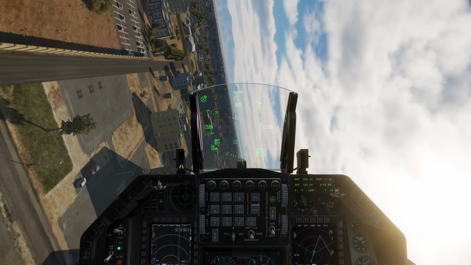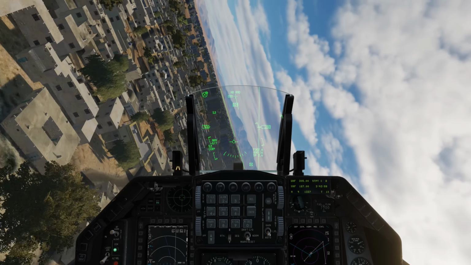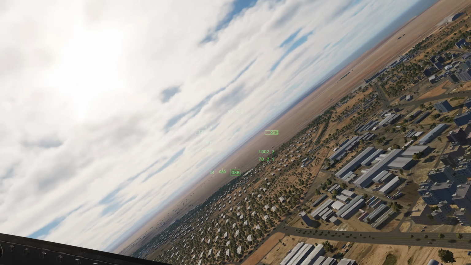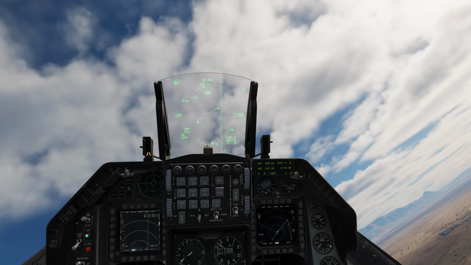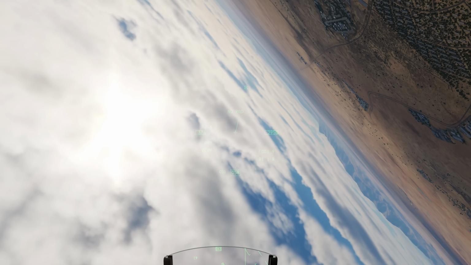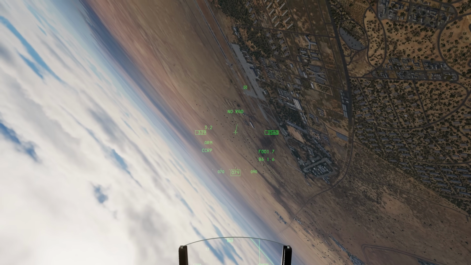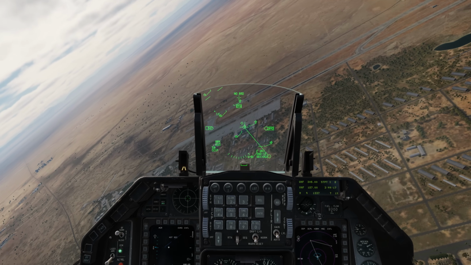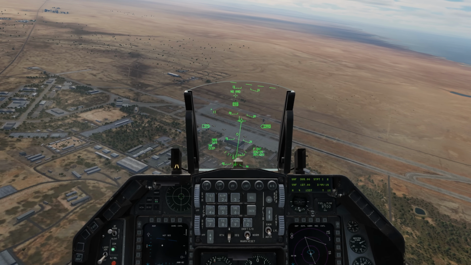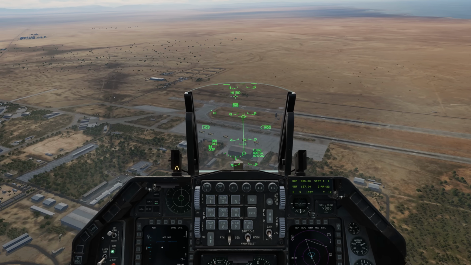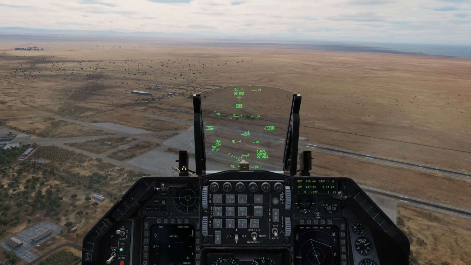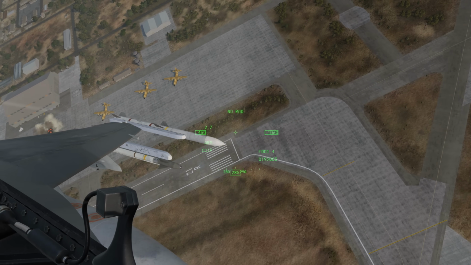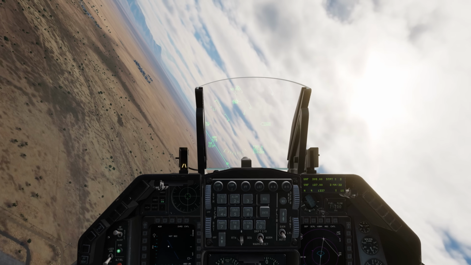Okay. Off. Up. Spot the target. GCIP. And that's how you do a VRP attack.